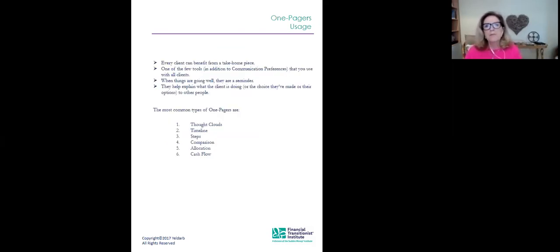Every client can benefit from a take-home piece. This isn't just for clients in transition, although it's essential for clients in transition. It's one of the few tools, in addition to the communication tool, that you use with all clients. Decision-Free Zone would also be one of those. When things are going well, they're a reminder. When things are not going well, they help to explain to the client and help them remember what's going on, what's important, what their options are, and what your recommendations may be for them.